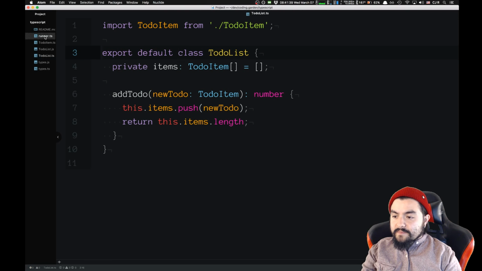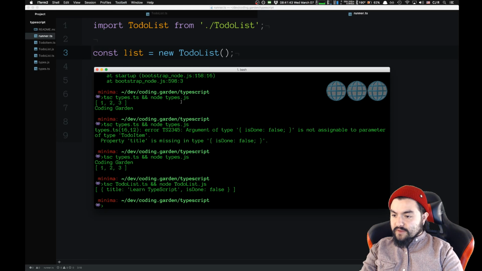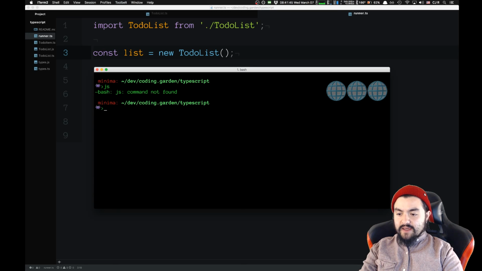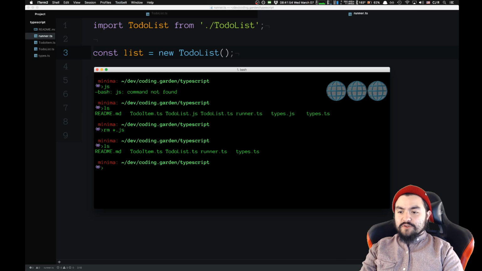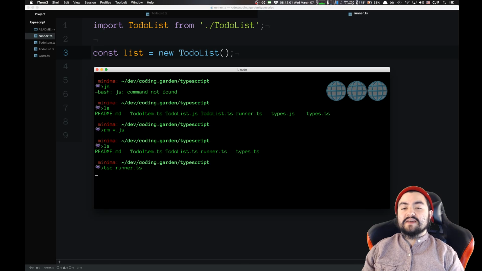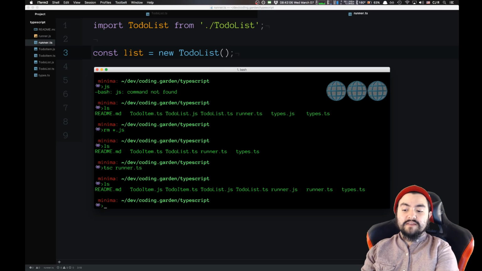Let's try again. Cool. And so now right now I have a bunch of JS files in here. Let's remove all of the JavaScript files. Cool. And so now I believe if I compile runner.ts, it's automatically going to see that it needs to compile all of the other files, and it automatically compiles to-do item and to-do list into their JavaScript file.